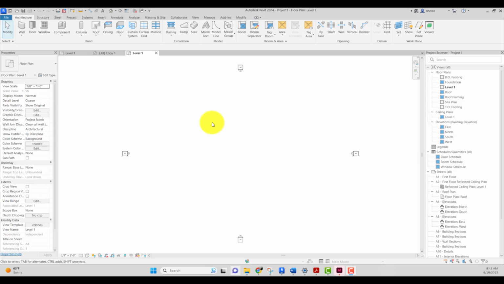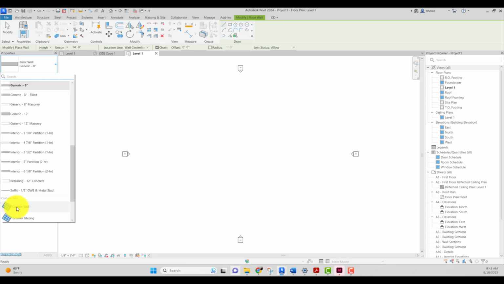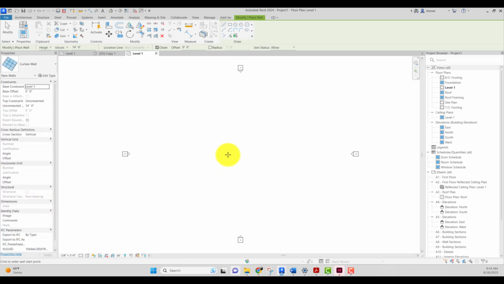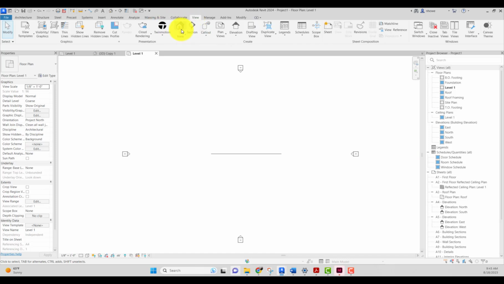All right, we're going to make curtain wall systems. So the next thing that we're going to do is go up under wall. You should see curtain wall, and let's just draw one and see what we got. So just going to turn on a 3D view.